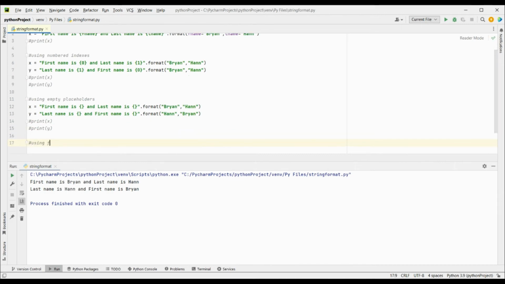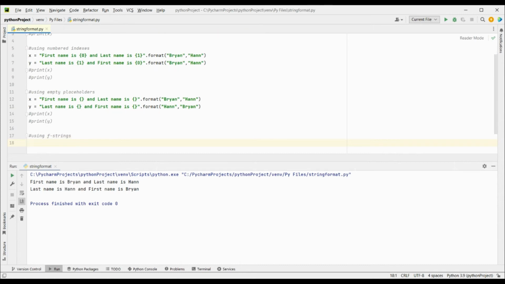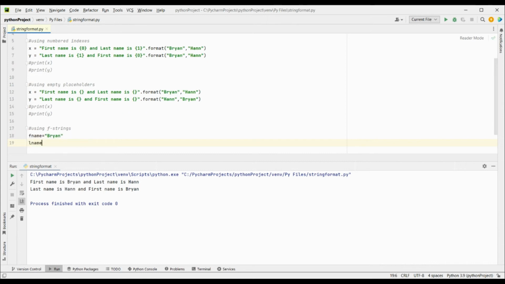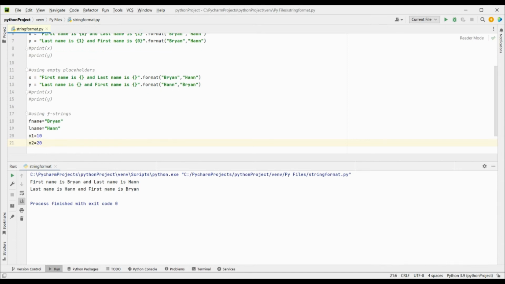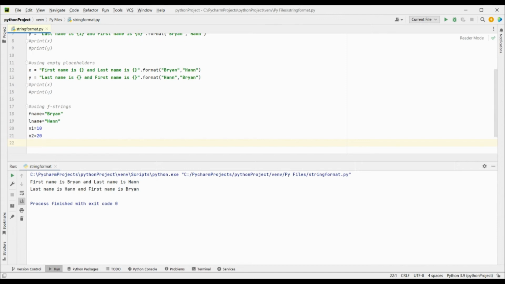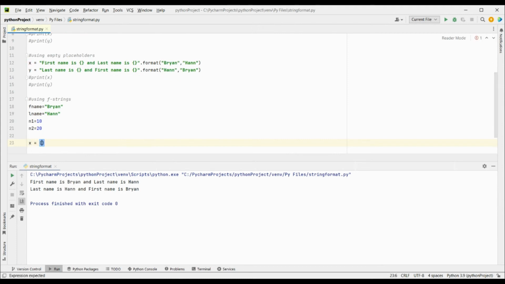Next, we will test the string format using the f string. When we use the f strings, we need to declare and initialize the variables in advance before using. Two string variables are created as fname and lname and assigned values Brian and Han respectively. Two integer variables are created as n1 and n2 and assigned values 10 and 20 respectively.